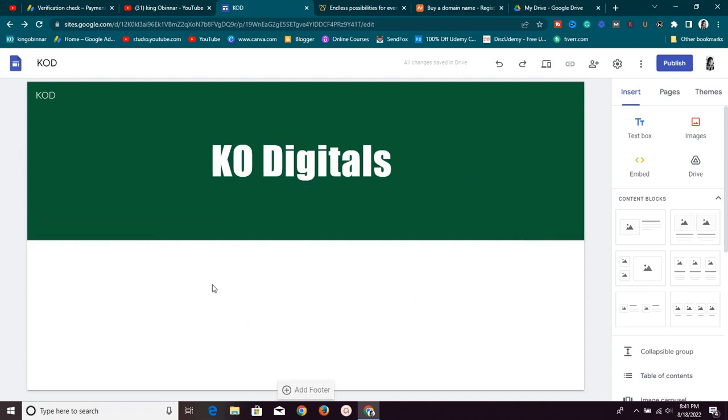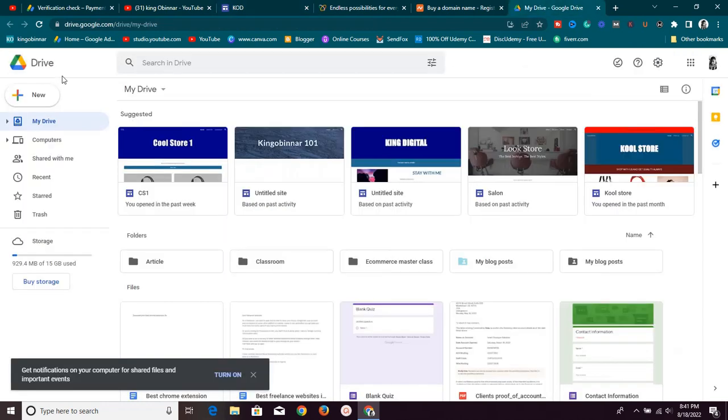Before we go ahead setting up the body of our web page, what you want to do is go to drive.google.com. If you're selling an ebook or your course, you need to upload it somewhere so that your customers can easily access it whenever they make payment. So right now we need to upload our products here on Google Drive.